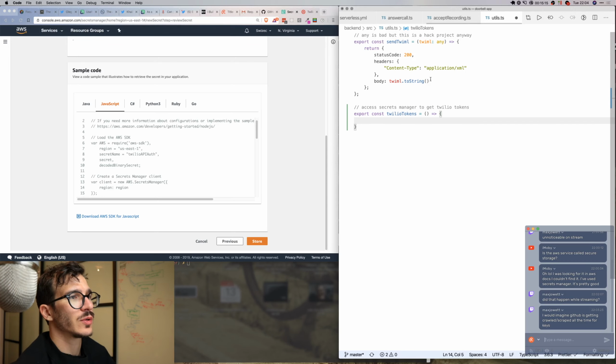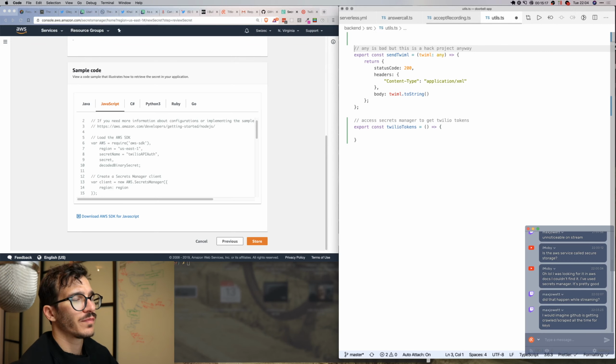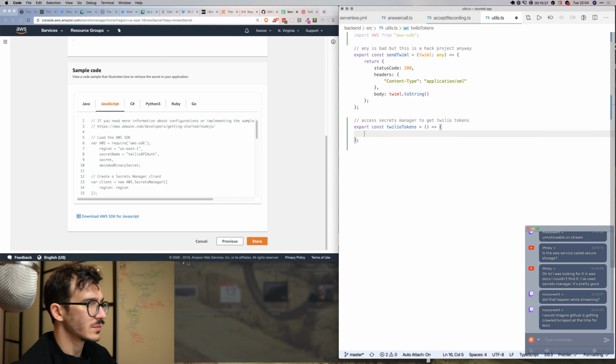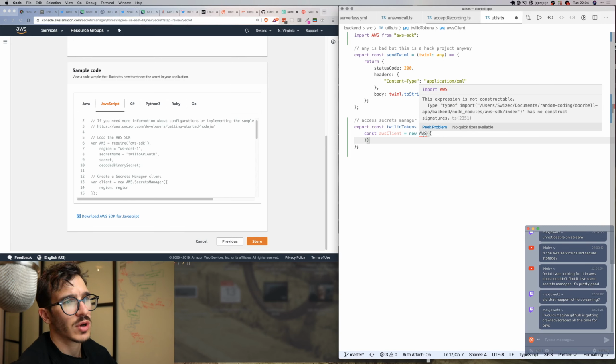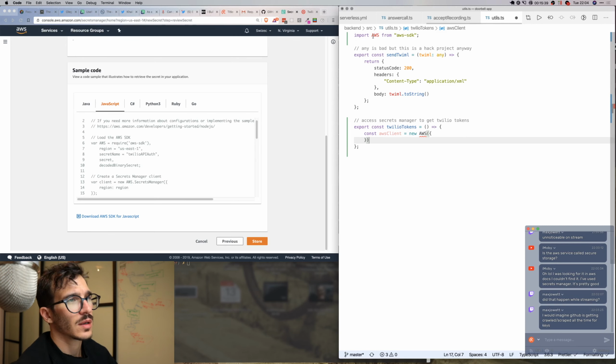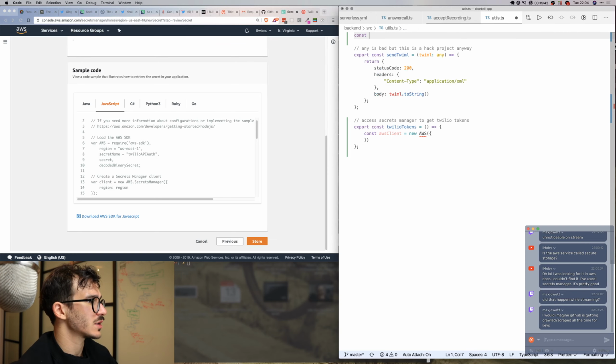So I'm going to get a new, come on, import AWS from AWS SDK. That gives me the AWS stuff. Then we say const AWS client equals new AWS, which accepts what? No, is not constructible. Okay, what if we actually say it like this? Const AWS equals require AWS SDK. Not sure why that wouldn't work otherwise.